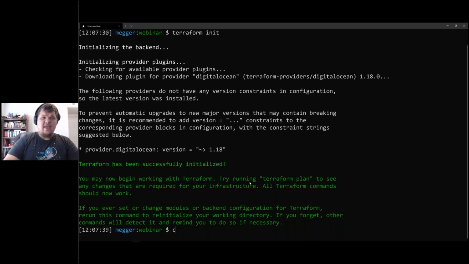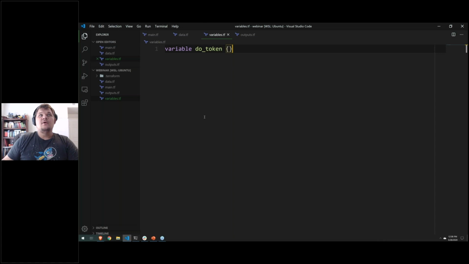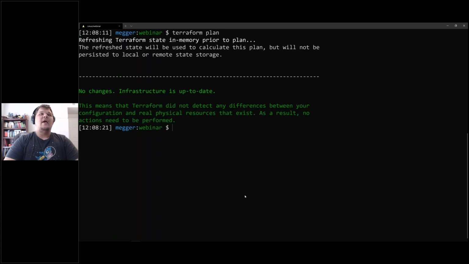So now that we have that set up, we're ready to go. The Terraform on our side is ready to go. Let's just run a quick terraform plan and make sure it works. So terraform plan, and everything's up to date.